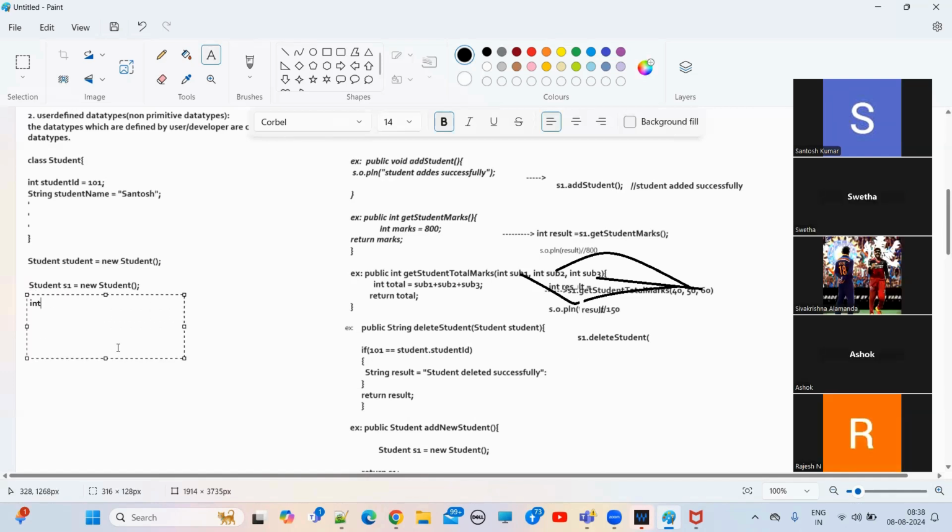Let's suppose int x is equal to 10. I'm passing 10 to the x variable. So what is the value here? 10. To hold the 10 value, what is the variable name I defined? X. What is the type of that? Int. Just relate to that one.